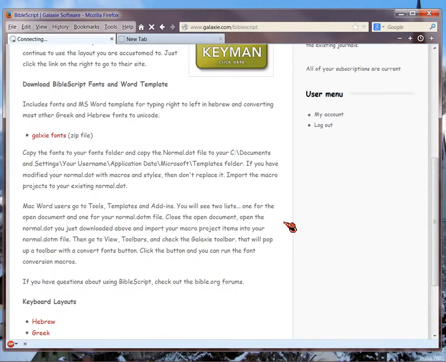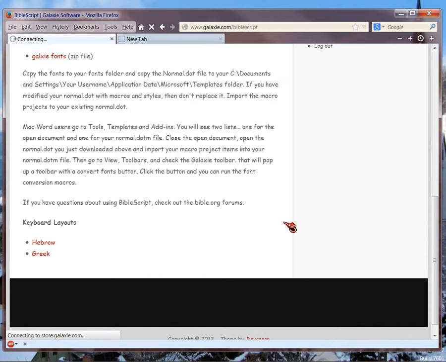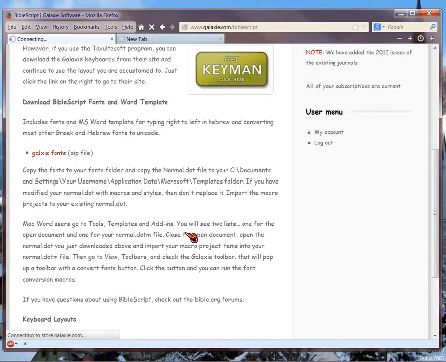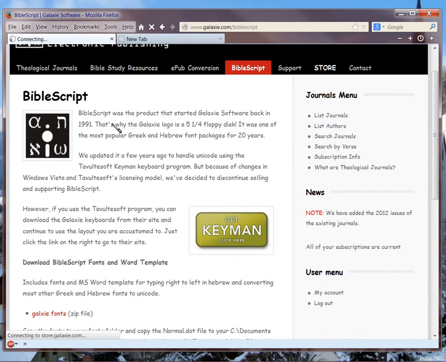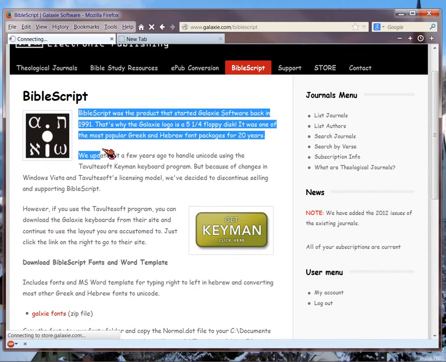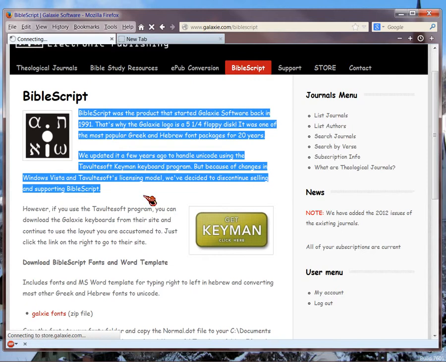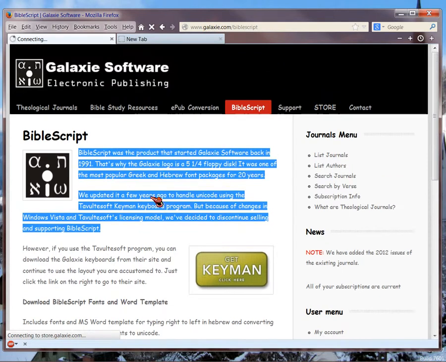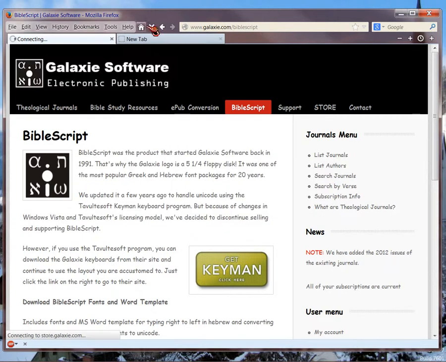Some of you guys might want that, and then you can get different keyboard layouts for this Bible script. Apparently, it's a way that you can use Hebrew and Greek fonts. I don't use this, and I don't use Unicode, but for those of you who do, you might find that useful. And I'm not able to click on the store, so I can't show you the store.